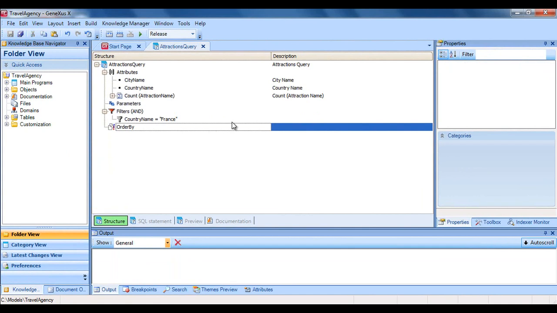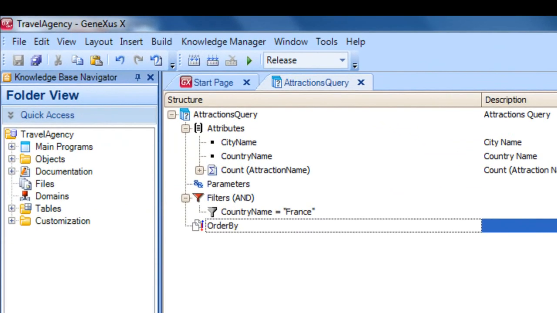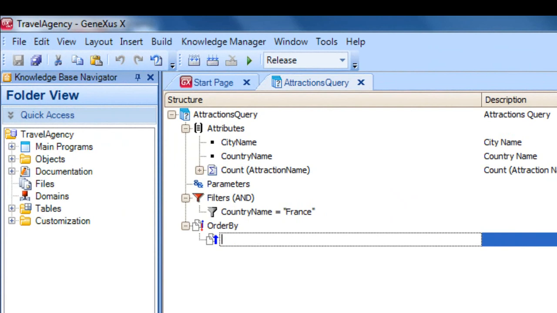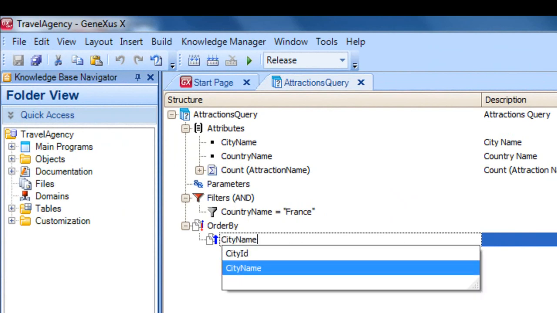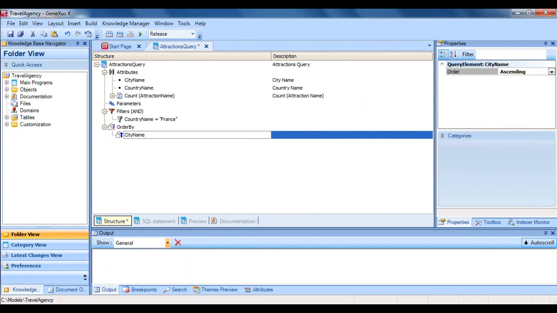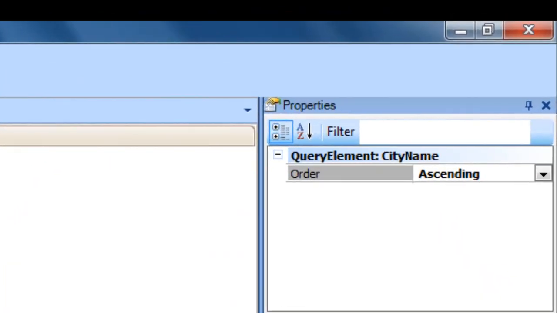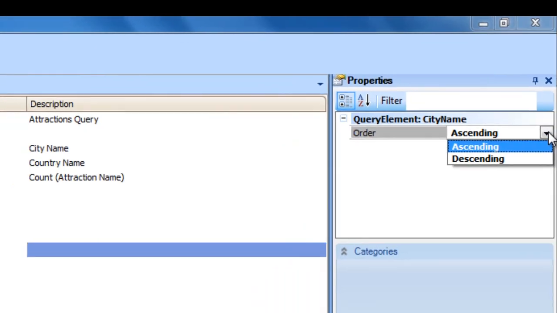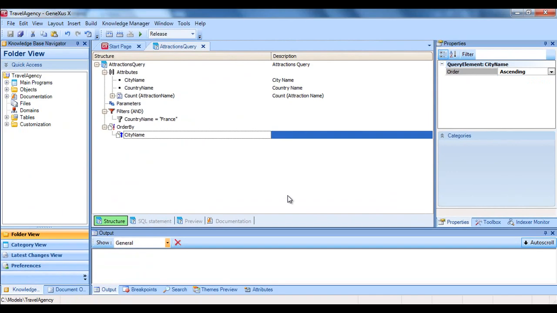Finally, in the Order By section, we can indicate the order in which we want to view the data resulting from the query. In this case, we want the query to be ordered by city name, so we indicate that order. We save. If we want a descending order, we can state that in the properties. Okay, our query has been defined, but how will the results be displayed?